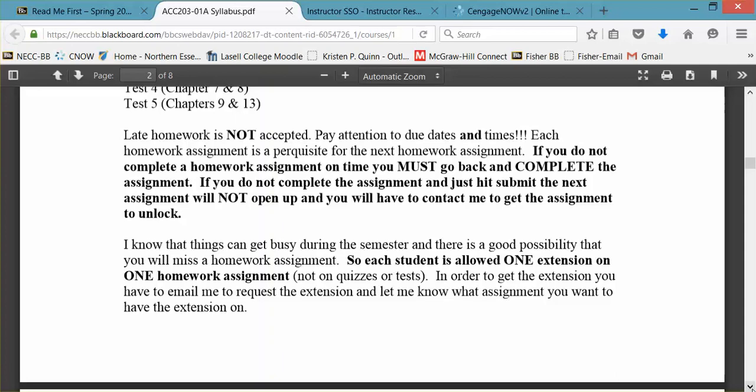And when I say complete the assignment, I do mean you have to complete it. If you enter in random numbers, you just open it up and hit submit, the system indicates that it's not a completed assignment, and it will give you a 0 and lock you out of any future assignments, and then you'll have to contact me to get that assignment unlocked. So please make sure if you've missed the assignment to actually do the work.